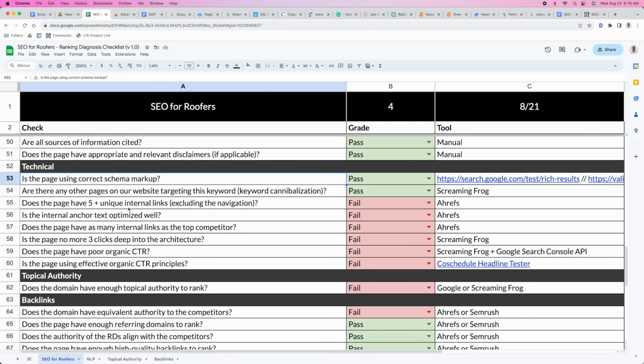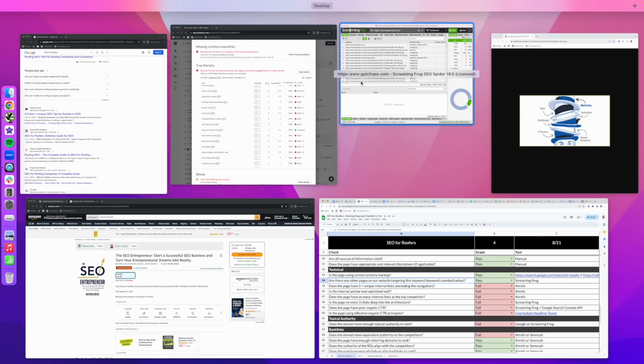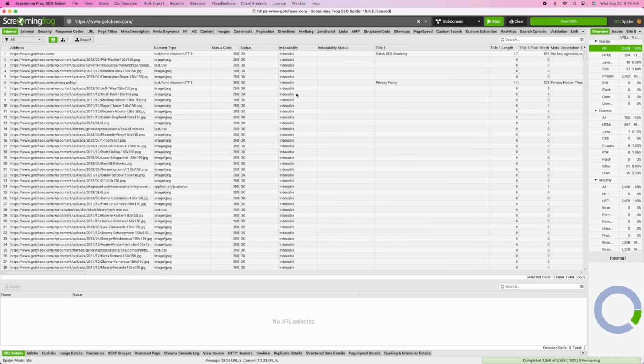Okay. Next thing is we want to look from a more technical perspective. Now, keyword cannibalization is really important. You can go into Screaming Frog and you can look for pages. So we'll go into here real quickly. I've already done a crawl. And what I would do is I would just search something like roof, okay?